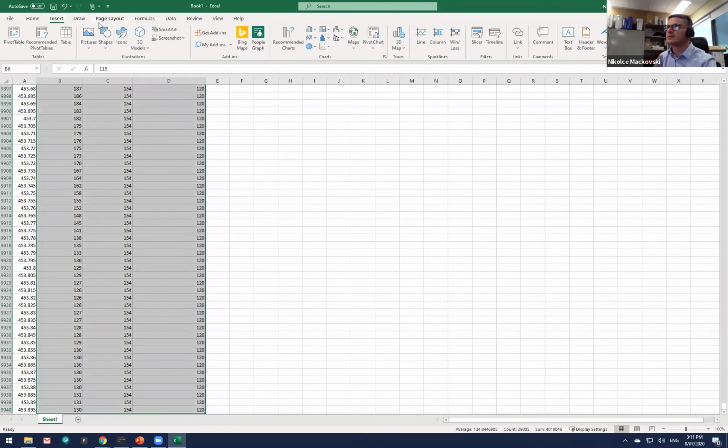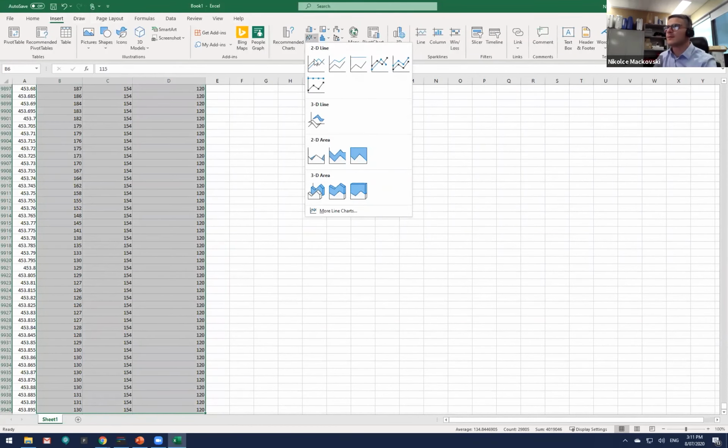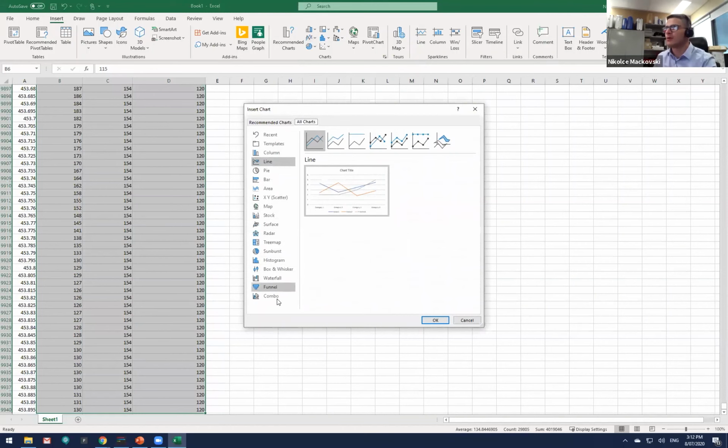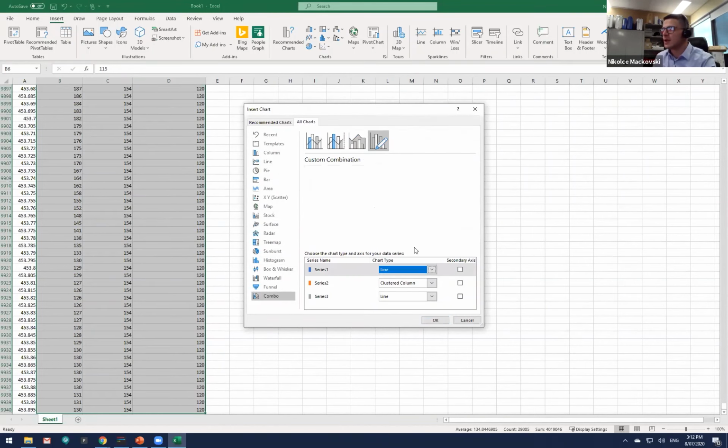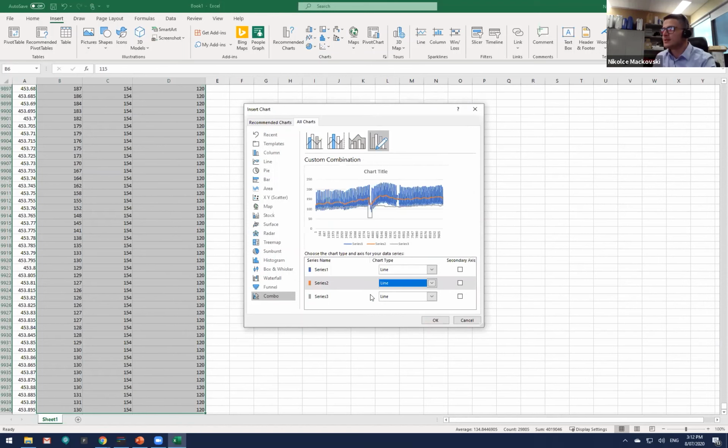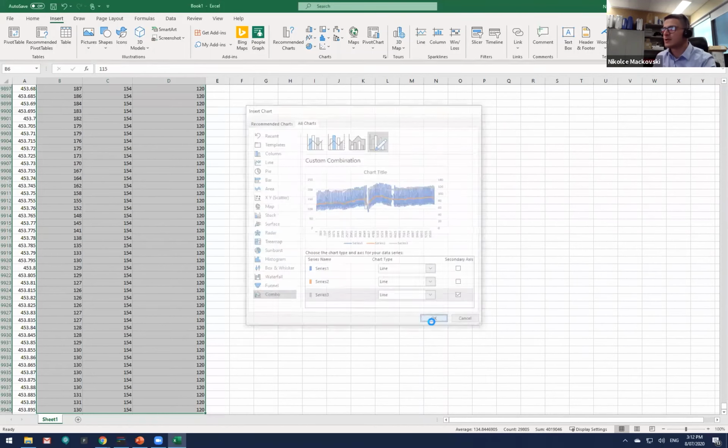If I go to Insert, my line, and choose a combo. Because I have two signals that are measuring in millimeters of mercury, but one is measuring in heart rate, I want to have two axes. So by going here to combo, let me just modify these to line. And I know that my last signal here is going to be on my secondary axis. So that's how my table is going to look.